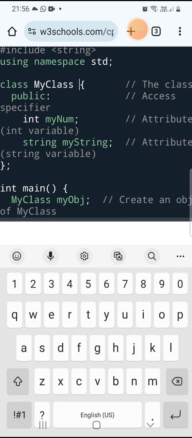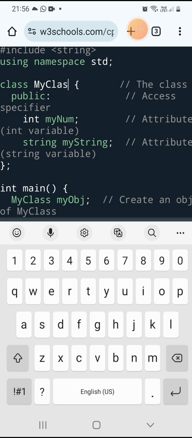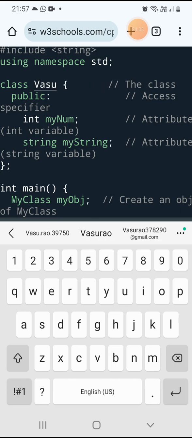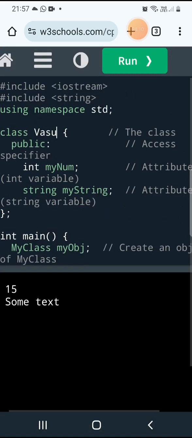Now you can change the class name to anything, as per your wish. The class keyword is compulsory. Write any class name: XYZ, your name, my name. If I want to write Vasu, there is no problem. Vasu is a class I have created. Next is public, then a colon. That is very important. This indicates that it is the access modifier.